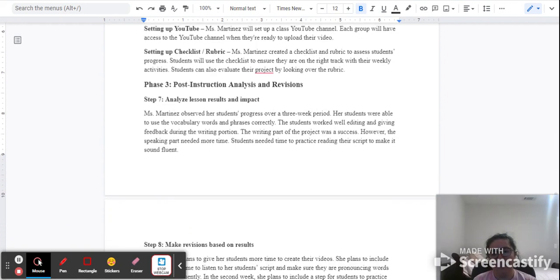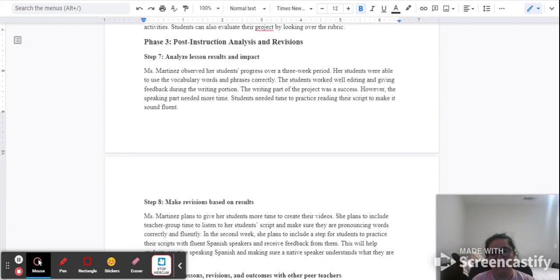And the last thing is going to be setting up a checklist or a rubric. This will help the students follow what is necessary to complete each week and to make sure that they are on track. And then students can also evaluate how they think they are doing on their project.